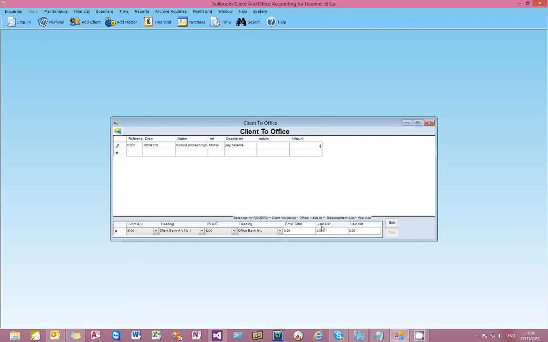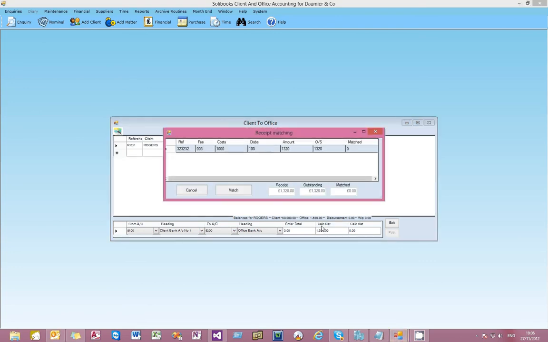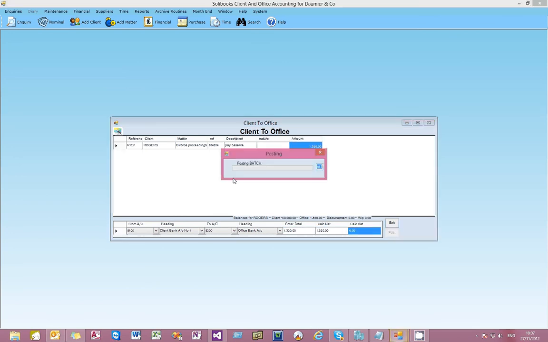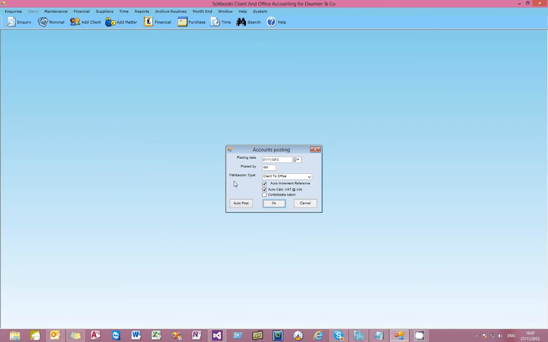So let's pay that. £1,320. It now wants me to match because it knows I'm paying a receipt against a bill. So if I press return, you can see that in the matched column I've now got £1,320, and I can click the match button. So that is now matched, and I can press the tab key down to the bottom and put the batch total in. So that's all now posted.